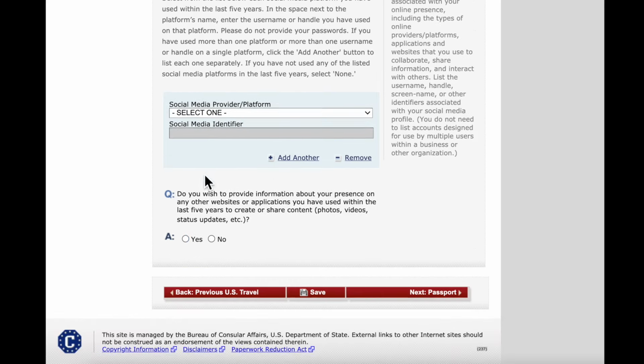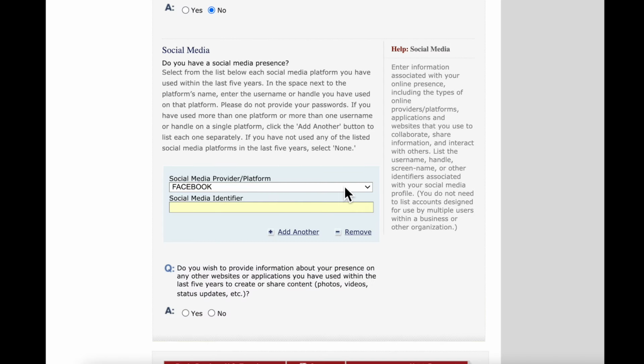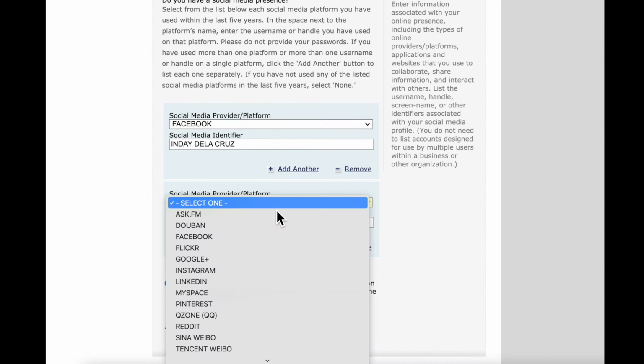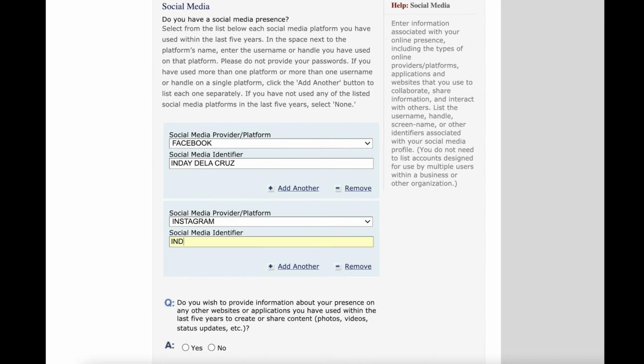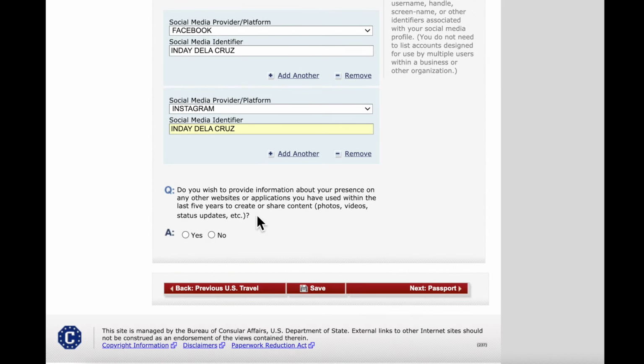Next, for social media provider platform, if you have Facebook, then put your username here. And if you have like Instagram, you can also add another here. Next, do you wish to provide information about your presence on any other websites or applications you have used in the last 5 years? So this is just a yes or no answer. If you click yes, they won't ask any questions, but if you click no, that would be fine. So for me, I would just click no.